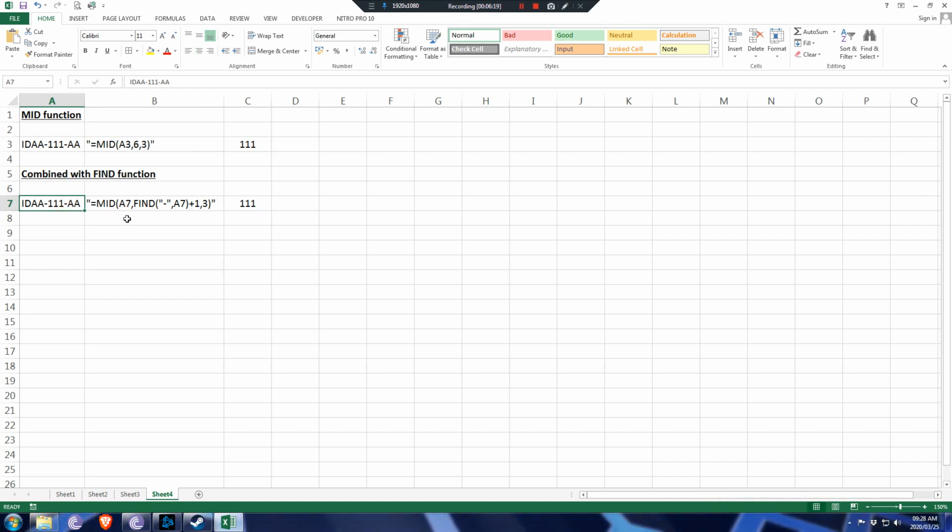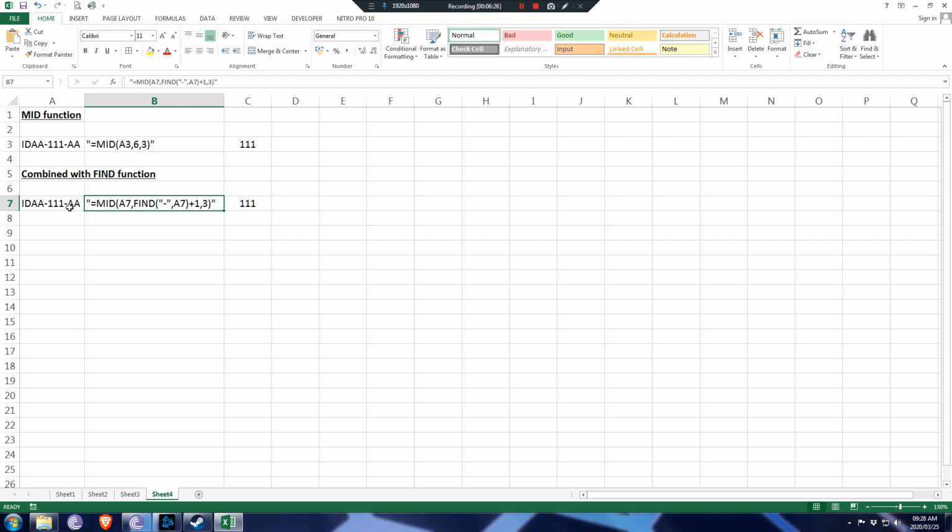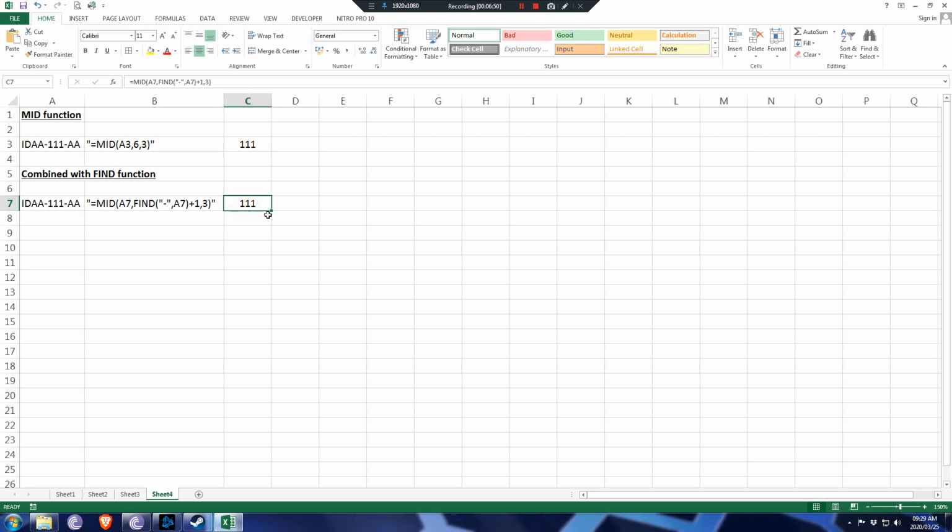And then when we look at combining it with the find function, you can use equal mid again with your string. It must find your first dash, which is at position 5. But I don't want it to start at the dash. I want to start it just 1 next to it. So in other words, plus 1. And I want it to continue for 3 characters. So then it will give me an answer of 111.